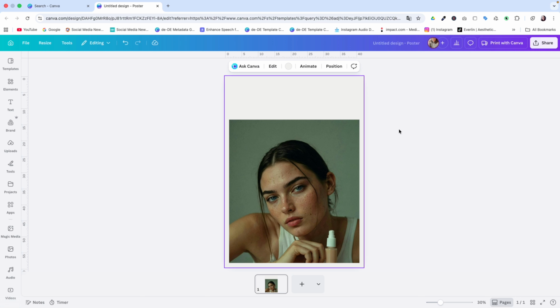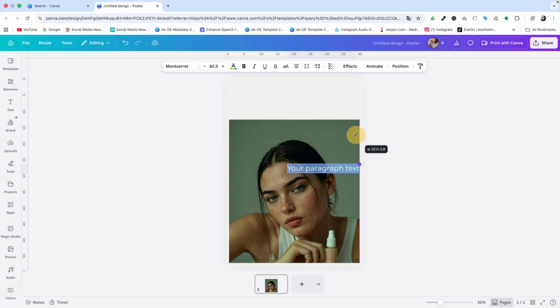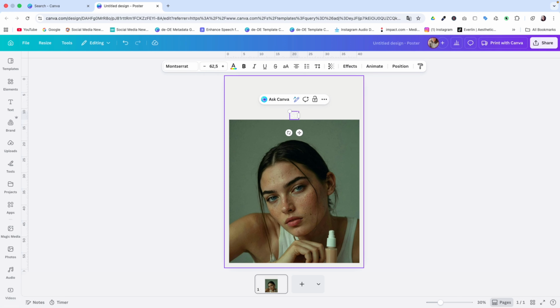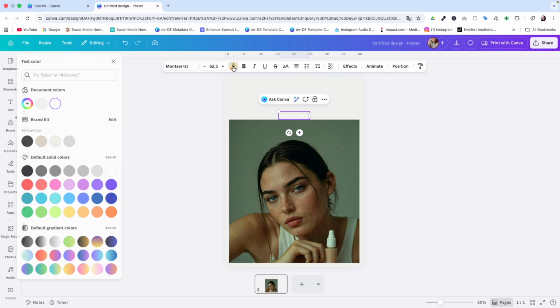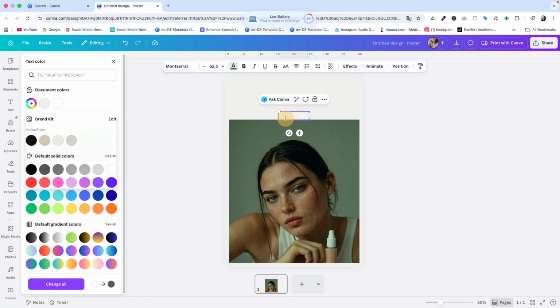And now we are going to type any word that you would like. So I'm going here for text, add a text box. Let me make this bigger here for you to see. And I'm going to type here skincare. Let's change its color so you can see the word.